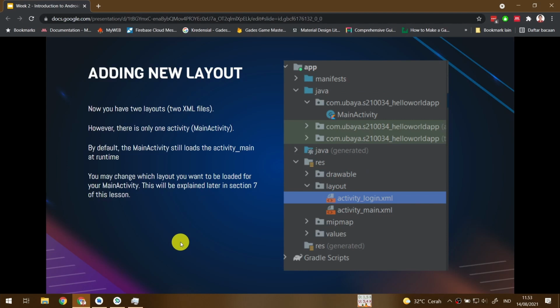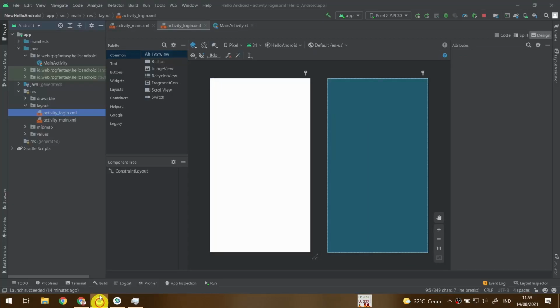But as you see over here, we only have one activity. How to switch the layout? For example, if you want your main activity to actually use the activity login layout, how to do so? It will be explained later in section 7. It can be changed, but for now, let's leave main activity to load activity main.